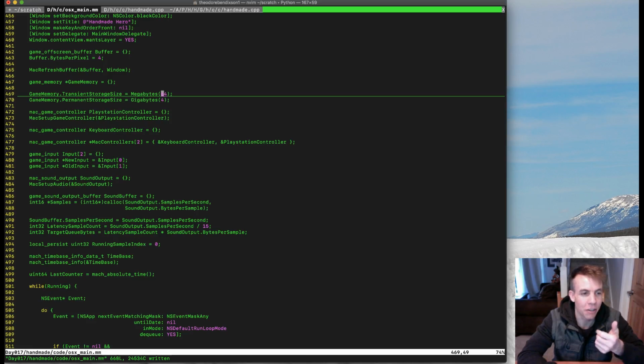Another important thing to note is that this can change. We're not making a big decision up front right here. If we need more than that 64 megabytes to represent the state of physics and the player and all that other stuff, we can change it. We can make that a different thing. So, okay, those are our transient and permanent storage sizes.